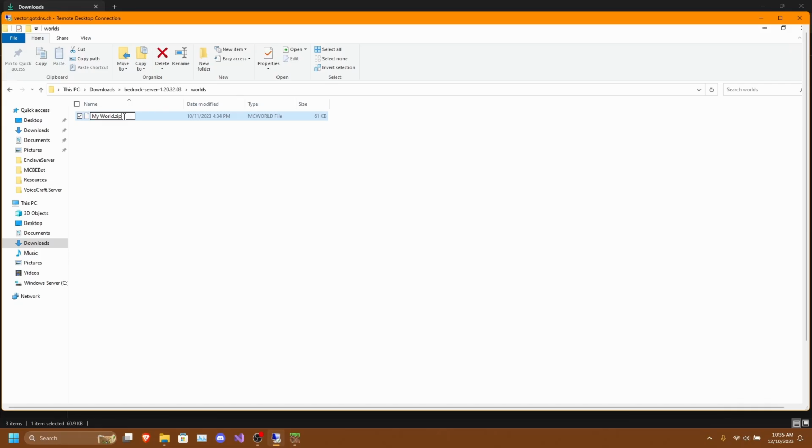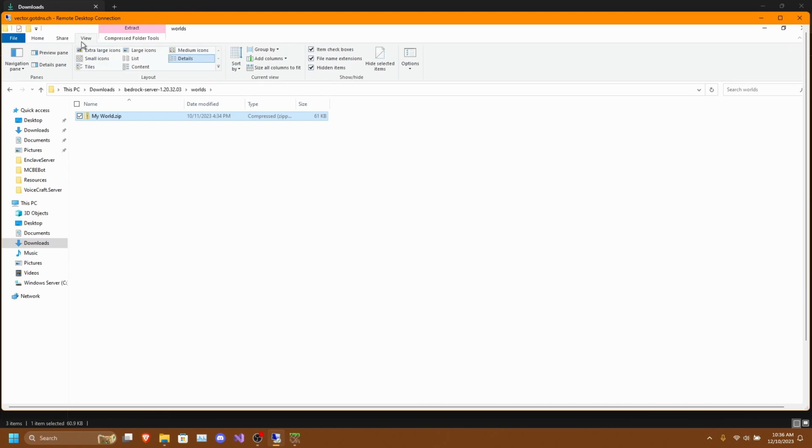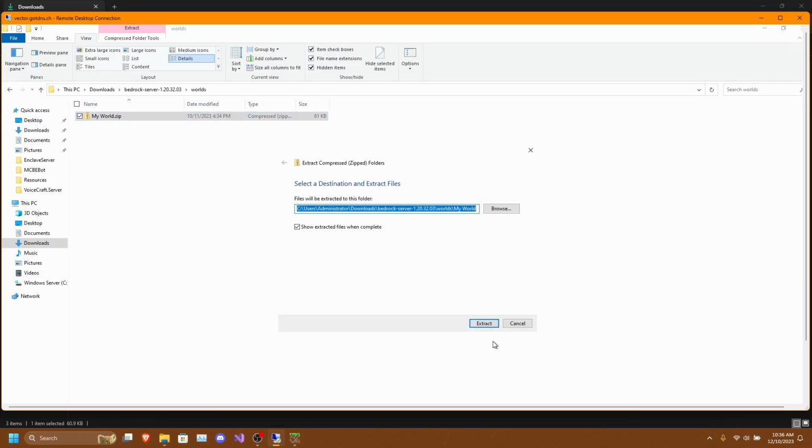Now, if for some reason you don't see the .mcworld, it is most likely that you can't see file extensions. To enable file extensions in Windows File Explorer, click on View and click on File Name Extensions. And this will show and hide the file name extensions. Next, we need to extract the world.